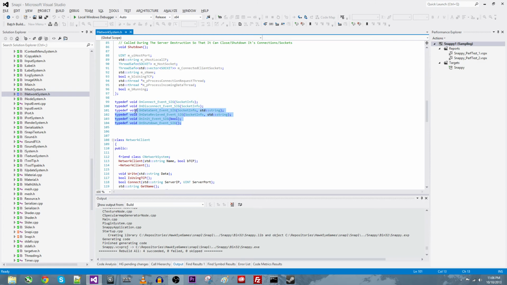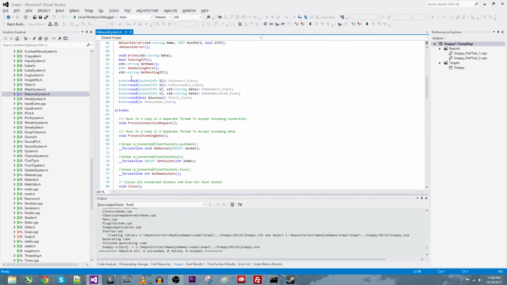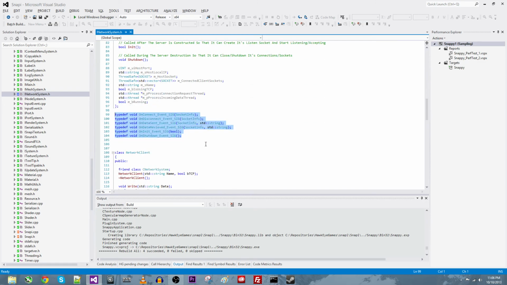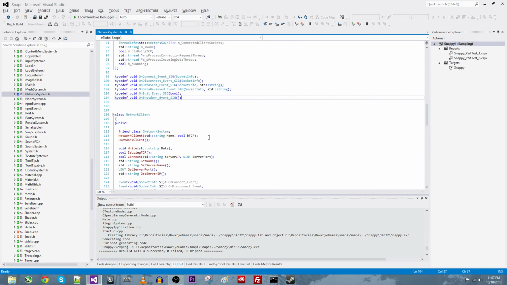And down here, for ease of use on using these events, I've typedefed a couple of signatures. So you'll see later on, but when we actually assign or subscribe to those events, we don't have to retype the function signature. We can just use the word OnConnectEventSig or OnDisconnectEventSig. It makes code a lot shorter, so just for clarity and ease of use, I've added these typedefs. You don't have to, but I have.